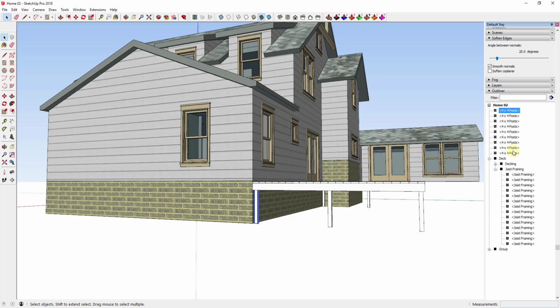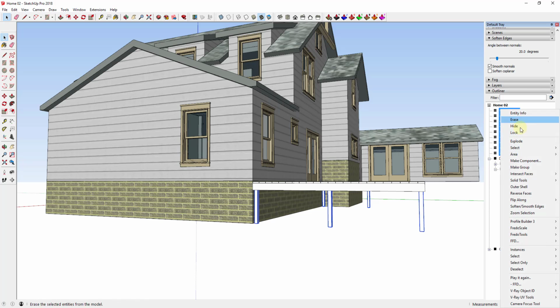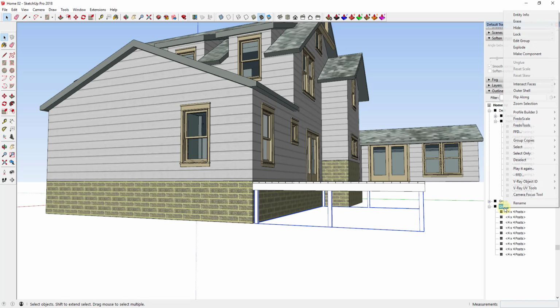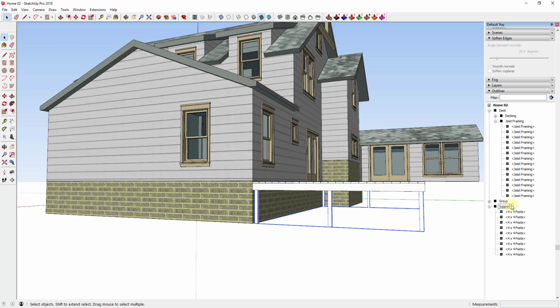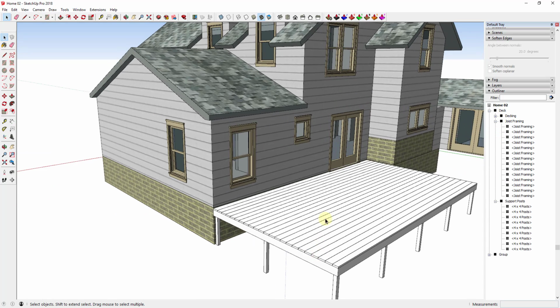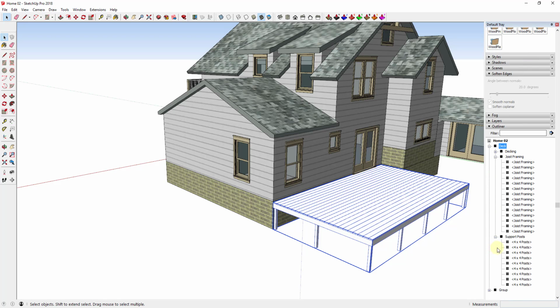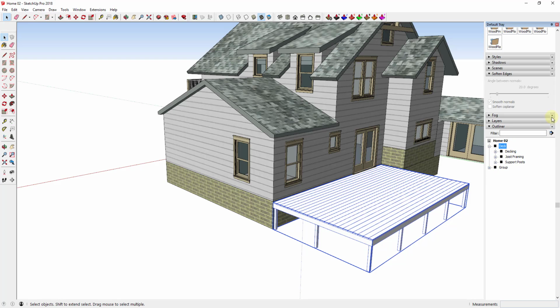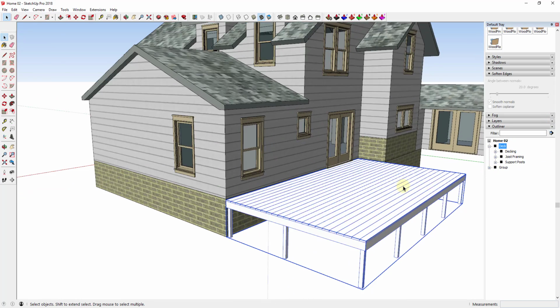Then I'm just going to select all of those posts and put them in a group, and I'm going to put that group inside my deck group in my outliner as well. The only reason I'm doing that is because it makes it a lot easier to find things and adjust things a little bit later. You don't have to do this, but I like keeping my models organized when I'm doing this.